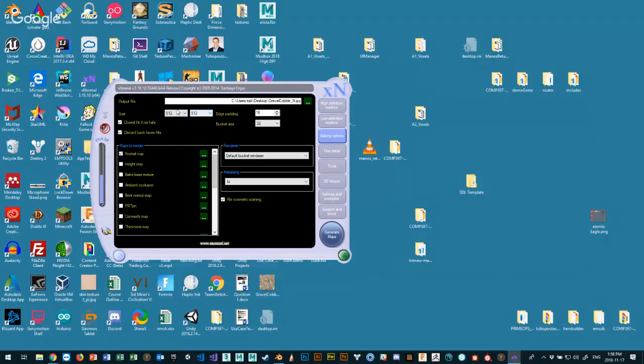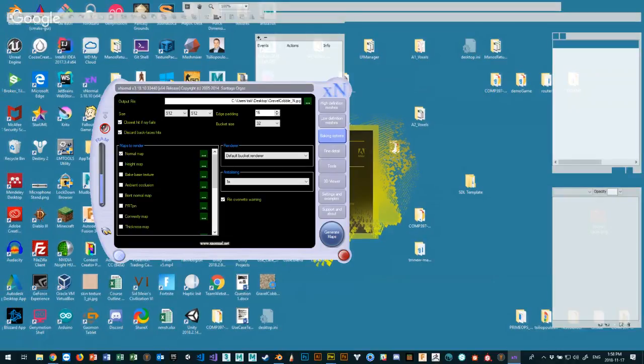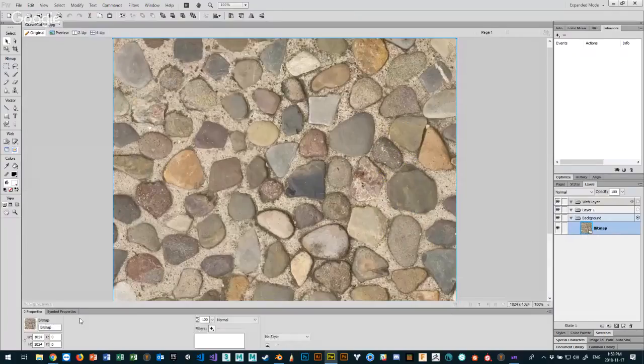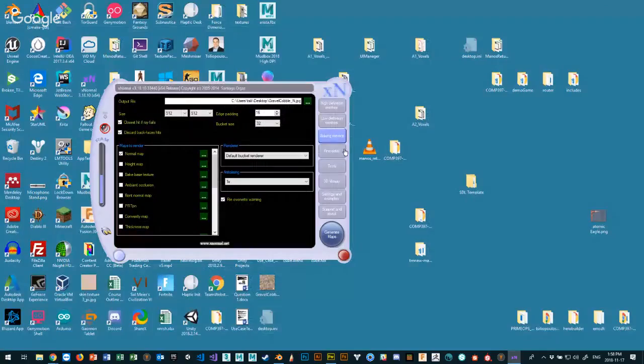It specifies the size of my normal map, 512 by 512. I can change this. The way to know the proper size is to look at my original file. I'm just going to take it into Fireworks here, any graphic manipulation program. My original file is 1024 by 1024. That is actually how big it is. So I want to match the normal map size to that as well. So I'm going to go 1024 by 1024, right?